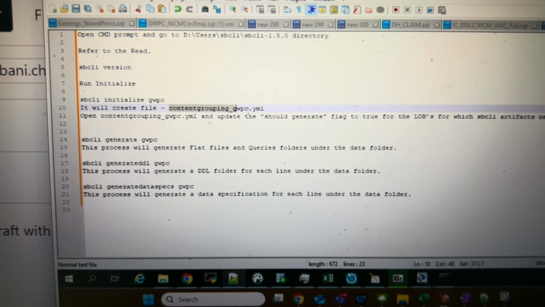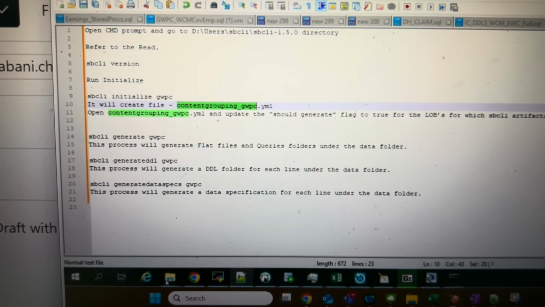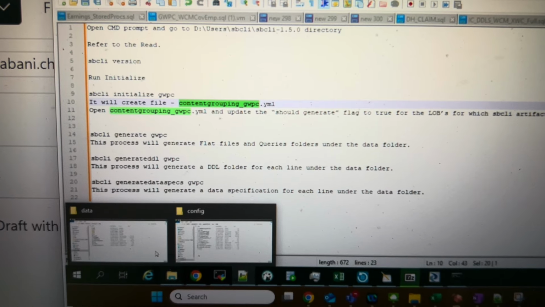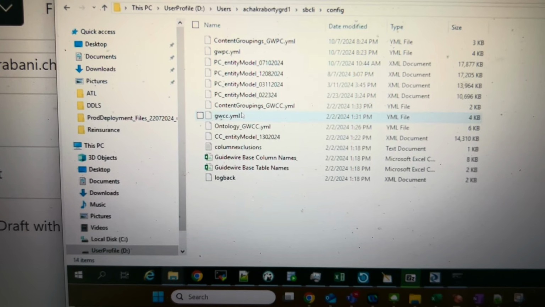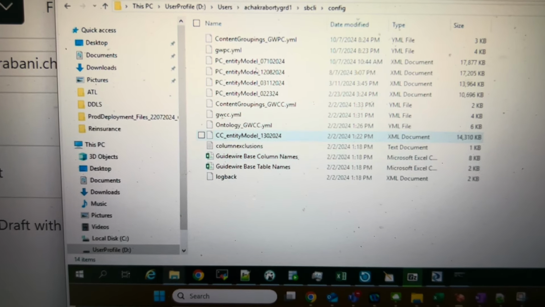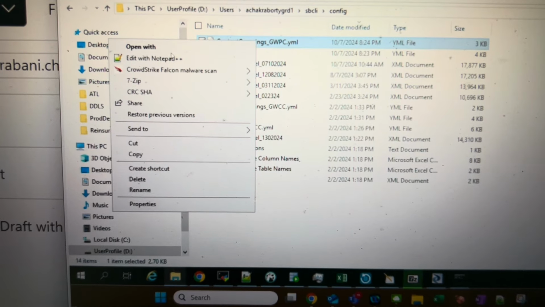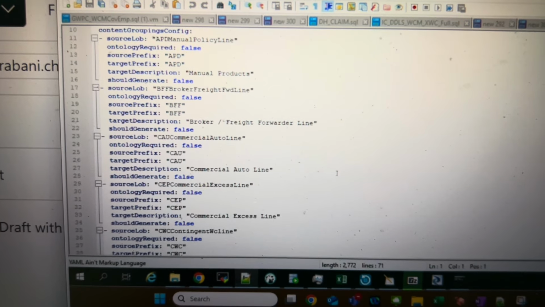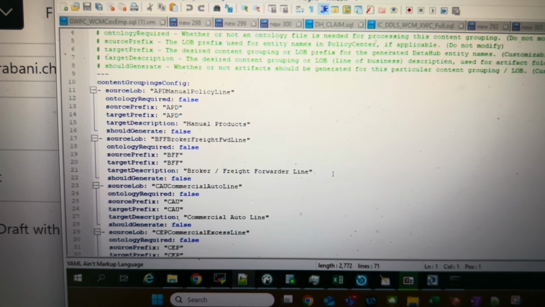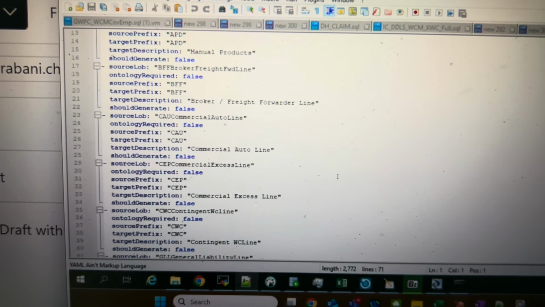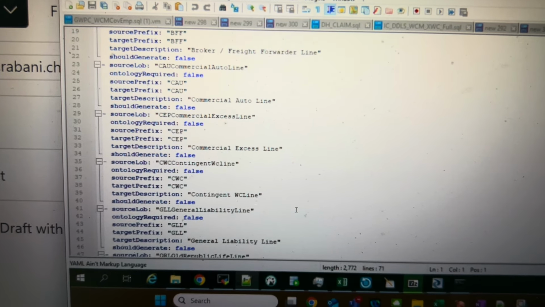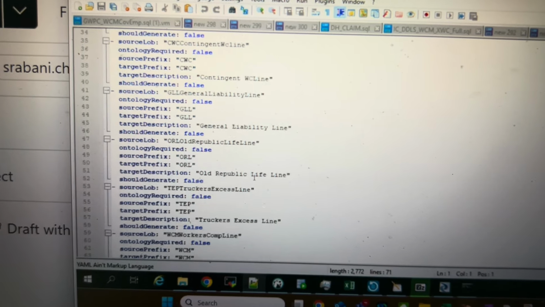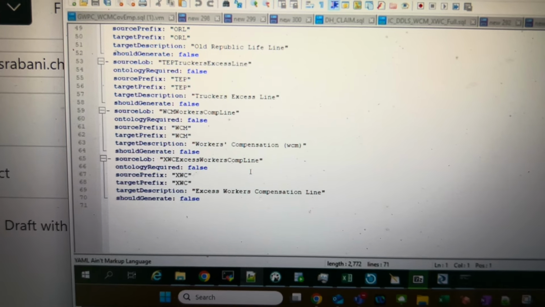Content grouping. Okay, let me check where this file is. This is it. Yeah, so content grouping: some file got generated where it will tell you all the LOB details, like CEP commercial access line, all the LOB relevant details.